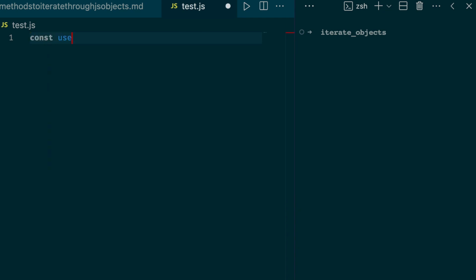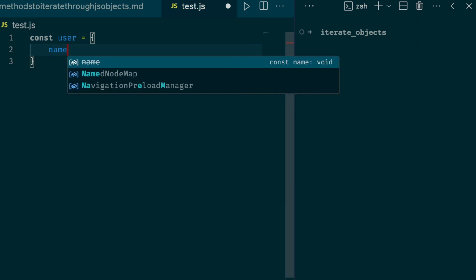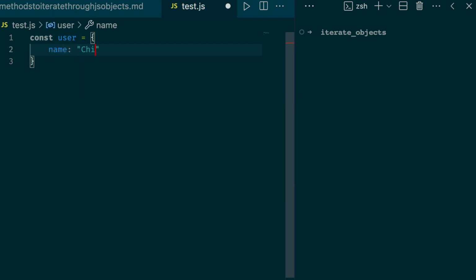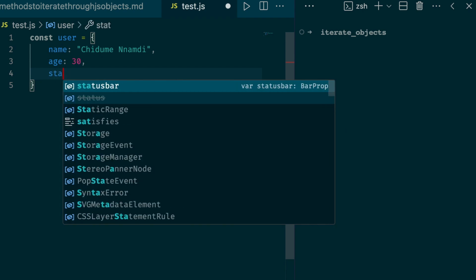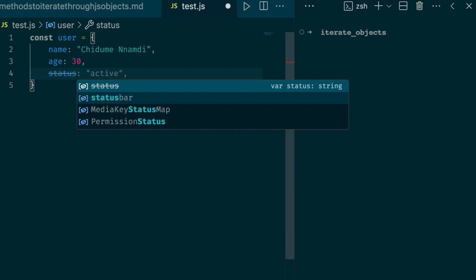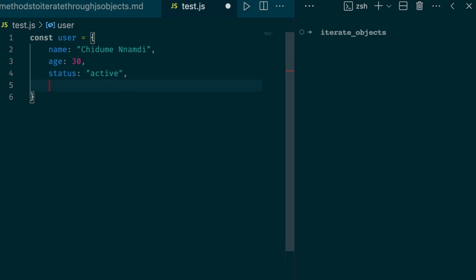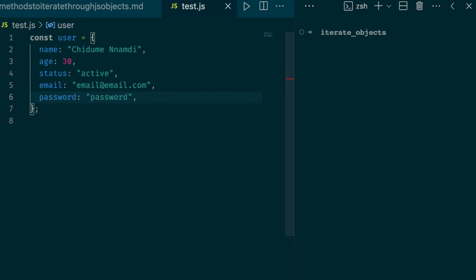Let's say we have an object user with properties name and age. Then status active, email, and password and all that.